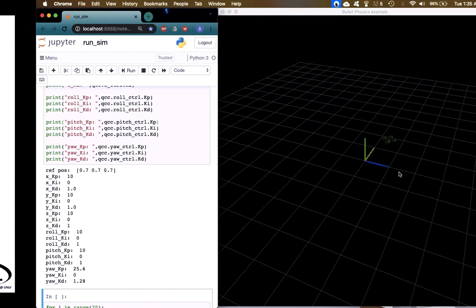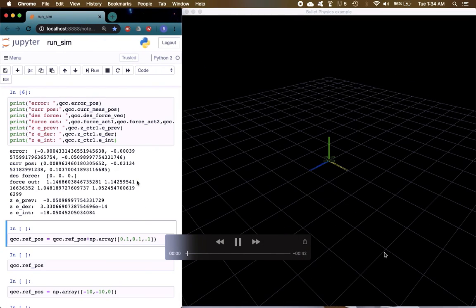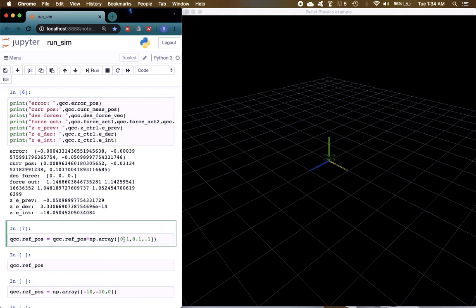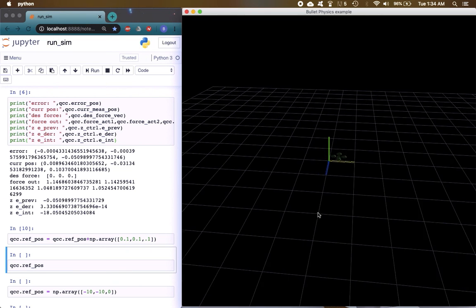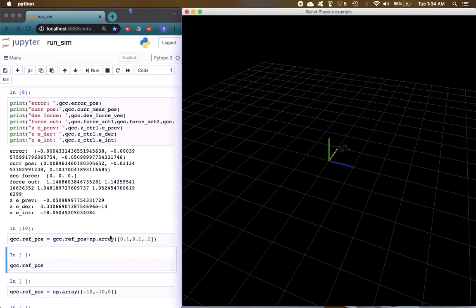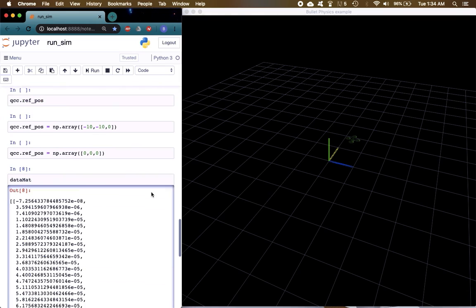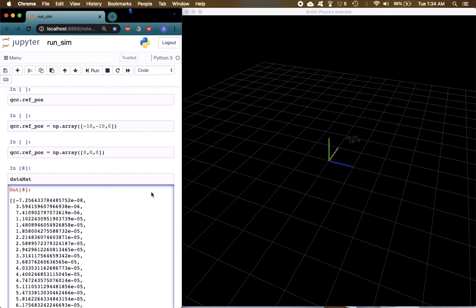And here's a short little demo of that PyBullet simulation. So you can see the quadcopter taking off, and I'm updating the set point, giving it set points that are 0.1 meters out along the X, Y, and Z axes. And there's a little bit of overshoot, and then we come back and stabilize.